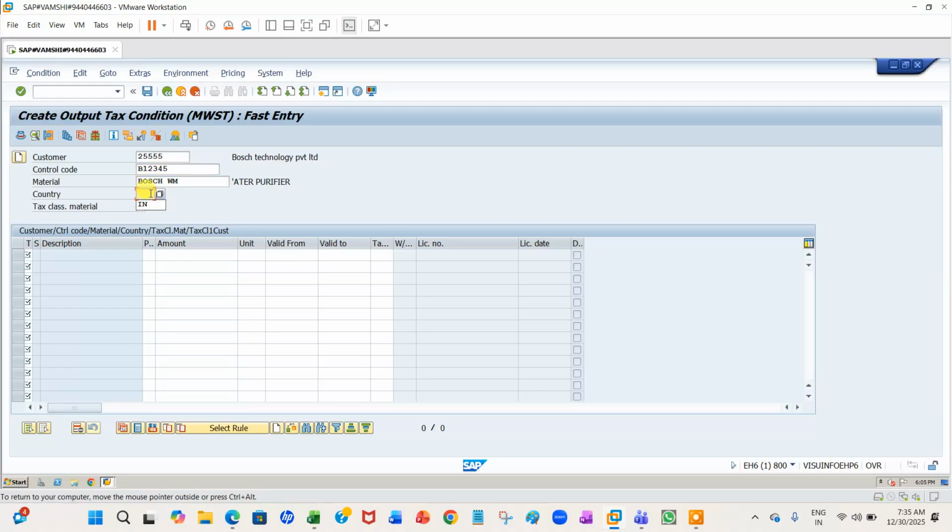Country India. Tax classification of material, and at the same time tax classification of customer. I'm not maintaining the amount. If I enter the tax code, it will be taken automatically, because it's percentage-wise. How much percentage we have to create, obviously we maintained in our tax code in yesterday's class. Click on enter. See, save this.